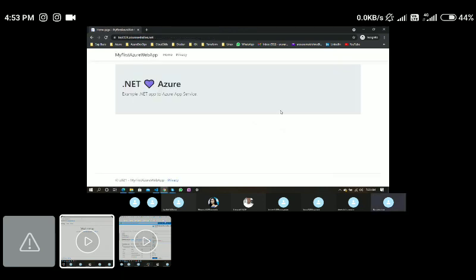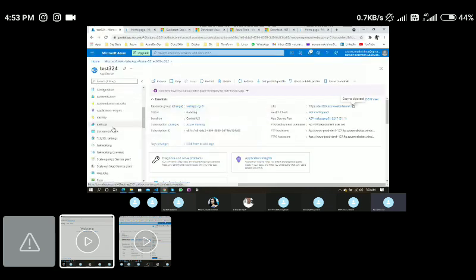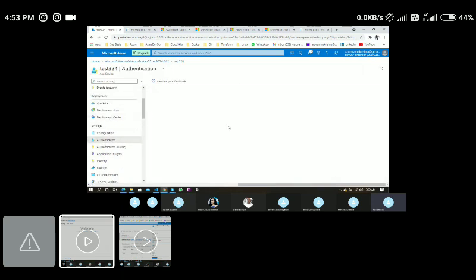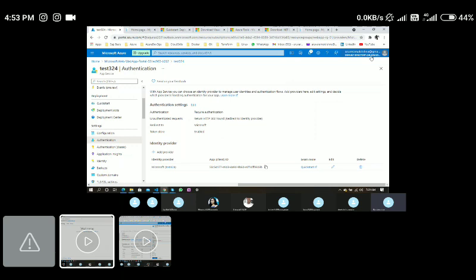And can you see? Now we are able to access the website. Here, what I'm doing is providing additional authentication to my website. If somebody wants to access my website, they have to be part of this particular Active Directory tenant. This is how we can enable the authentication for your web applications.